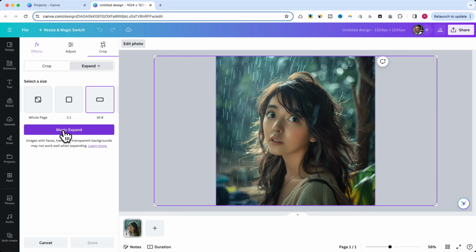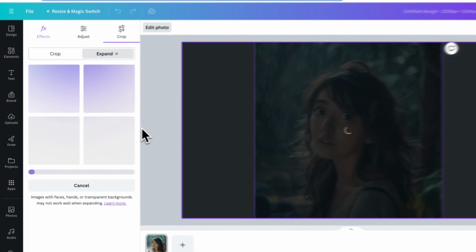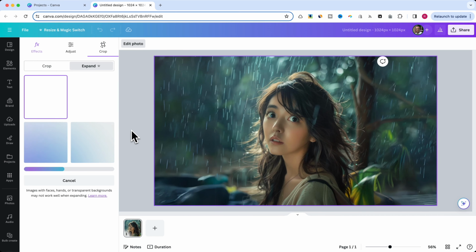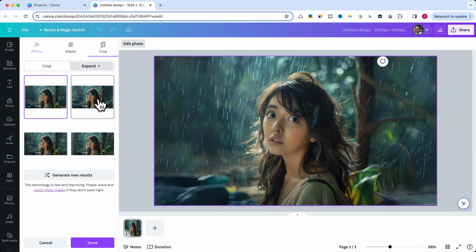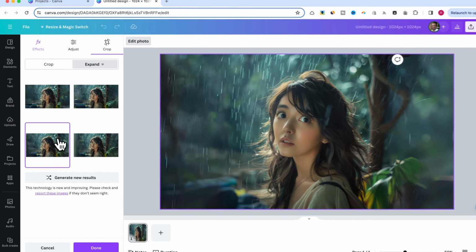Once you've got that set, hit the Magic Expand button and let Canva work its magic. Canva takes a moment to think, a bit longer than Photoshop, but it's worth the wait. Canva will generate four different versions of your expanded photo. This gives you a few options to choose from, which is great for finding the perfect fit for your original photo. And there we have it.